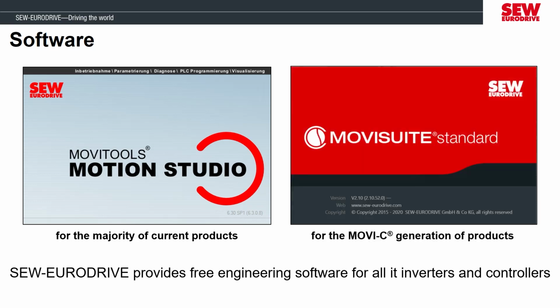With the newest generation of product, we've brought on an entire new software tool called MOVI-Suite. This is also a multifunction tool, but is specific to anything Generation C that is currently being released or that is still in development. This software is also free and can be downloaded from our website. If you would like to see how to install Motion Studio, that is coming up right now.